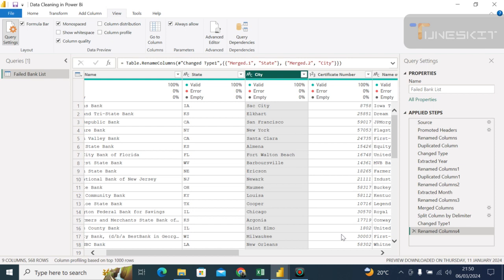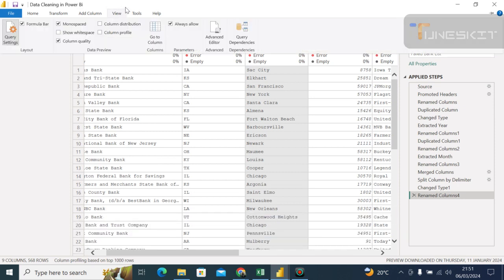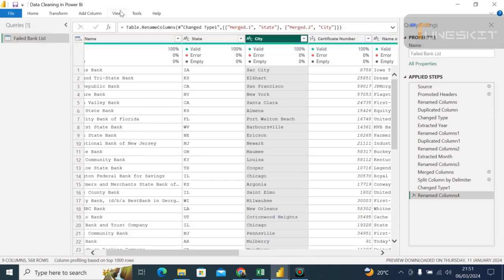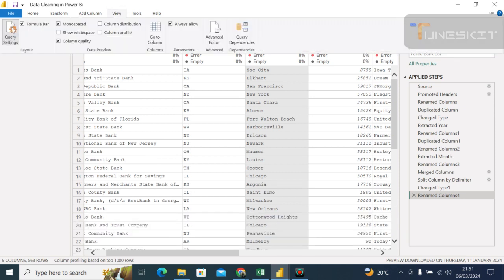Okay. Where can I find that query? The tab on query settings with those applied steps. You simply go to view, and then to your top left, you see we have query settings. Click on query settings and see what happens. Okay, I've seen it. Thank you.